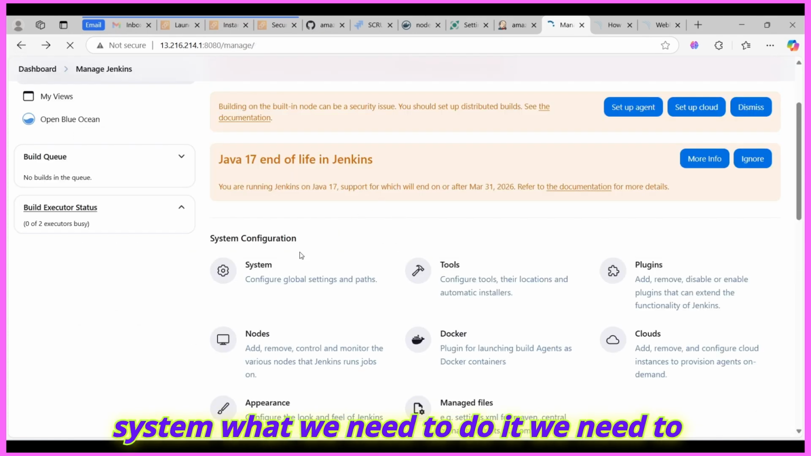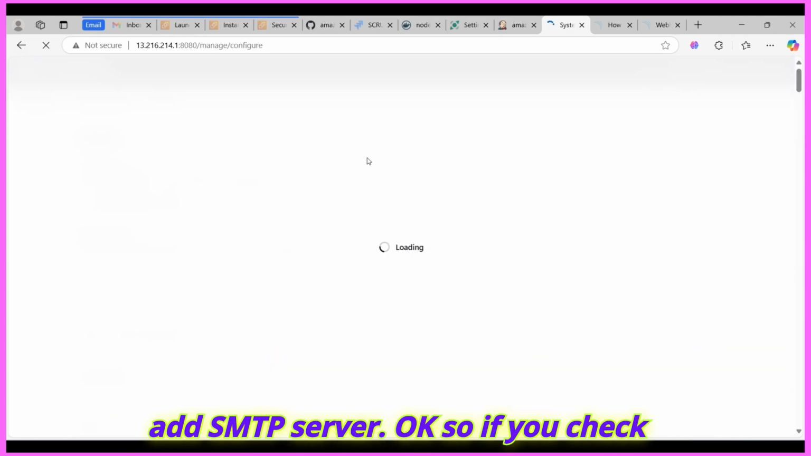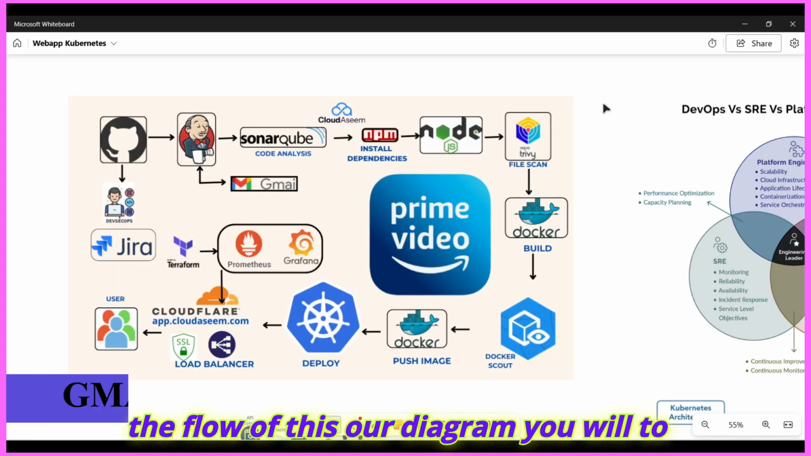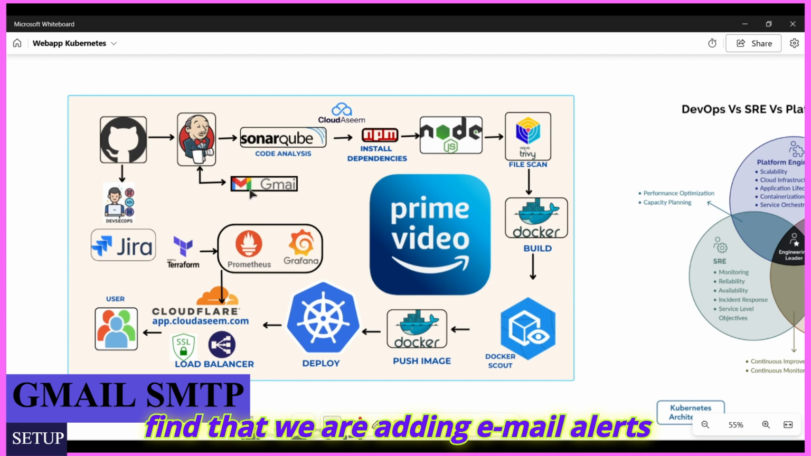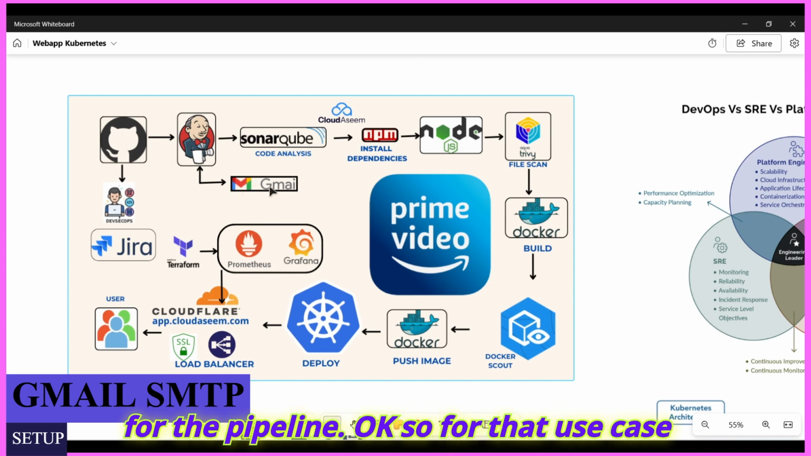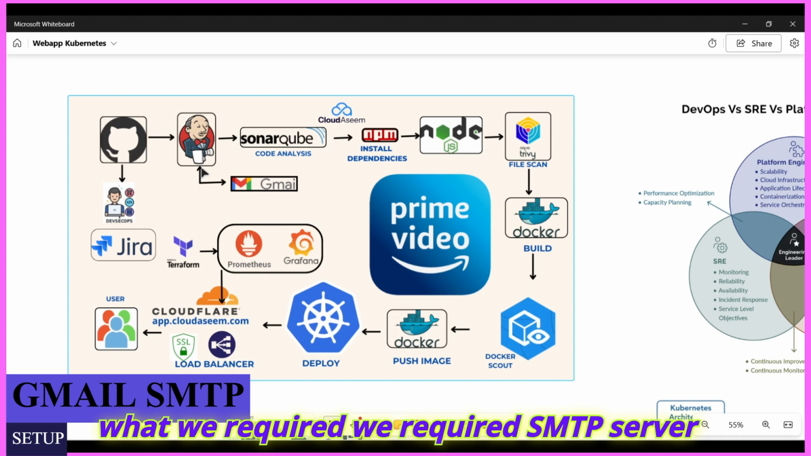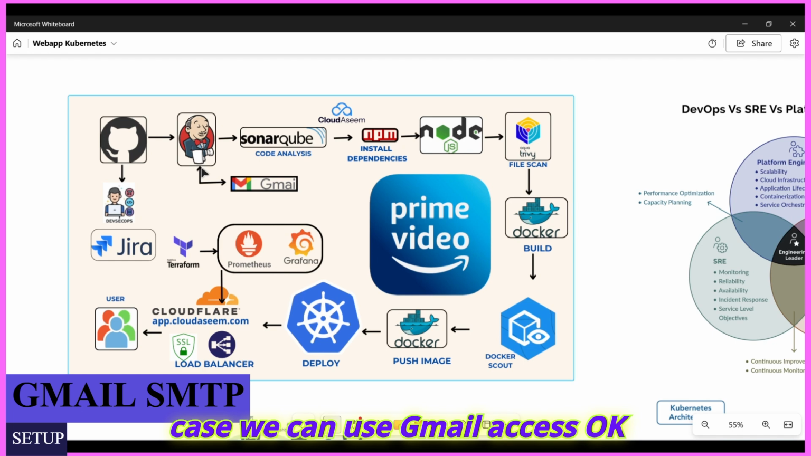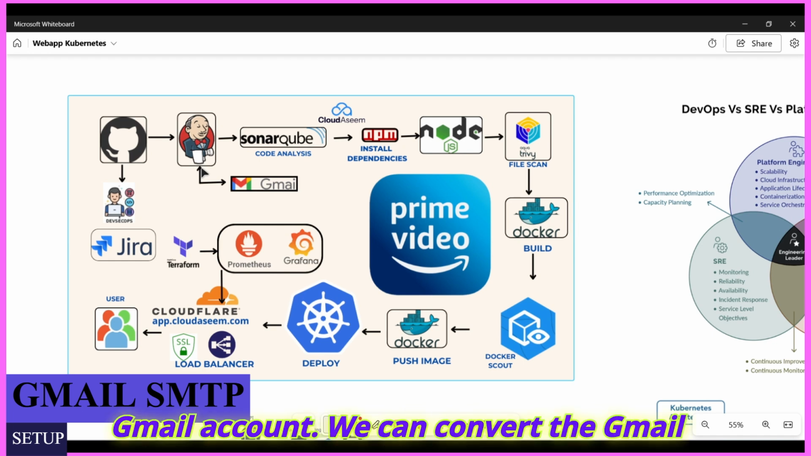In the system, we need to add an SMTP server. If you check the flow of our diagram, you're able to find that we are adding email alerts for the pipeline. So for that use case, we require an SMTP server with credentials. In our use case, we can use Gmail access. We can convert the Gmail account into an SMTP server. You got my point.